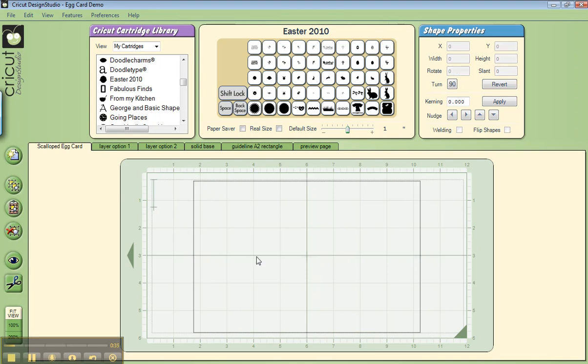I want to use this scalloped shape from the Easter cartridge, and I know if I enter it at 5.5, it's going to be too big because it's actually designed to be a shadow for a 5.5 inch egg. But there's my shape, and I want to make it 5.5 tall, so I'll just go up into Shape Properties and put 5.5. And then I want it to be slightly wider than 4.25, let's say 4.3, and enter.